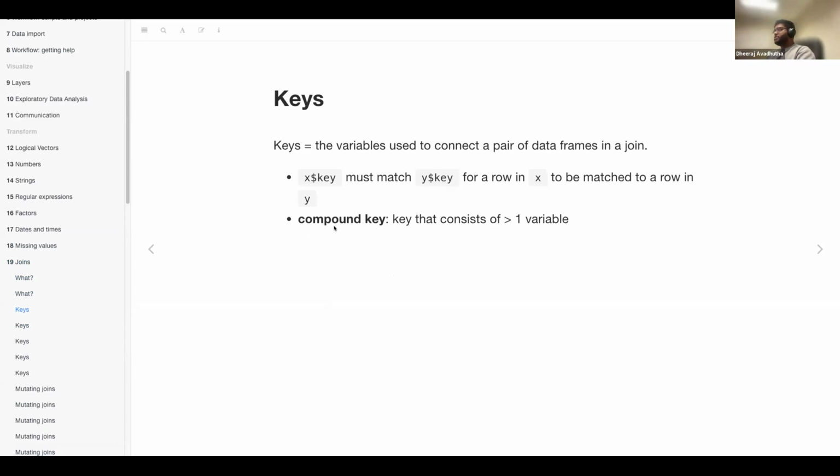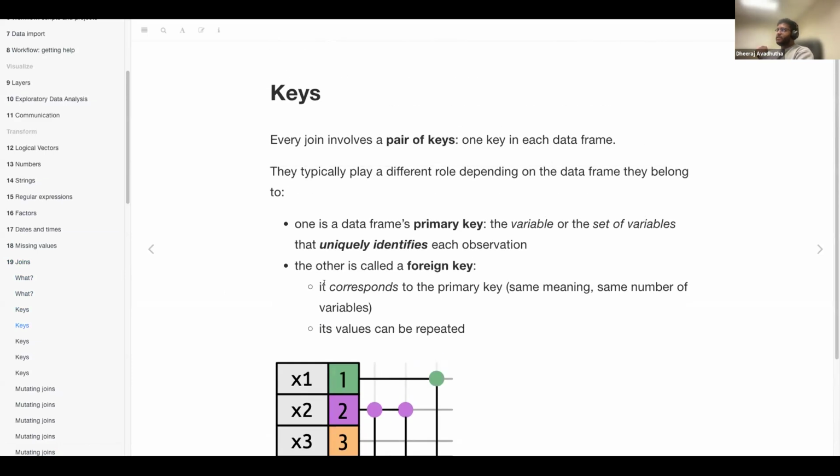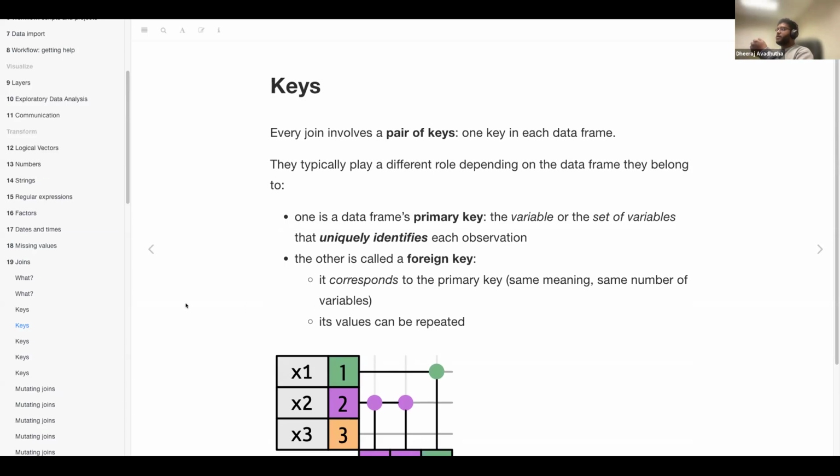So basically keys are columns. We have two main kinds of keys: a primary key, which is a unique identifier in each data frame, and a foreign key, which is a key that refers to another table. I can explain more about primary keys and foreign keys using the flights data set.